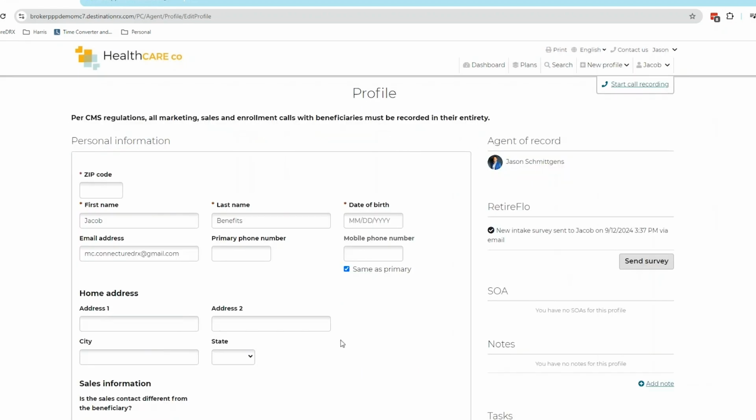And now we can see within the ConnectureDRX platform that new beneficiary was created. And we can also see that an action has taken place on the right-hand side under that header of RetireFlo, that the new intake survey was sent to the beneficiary via that date and timestamp.